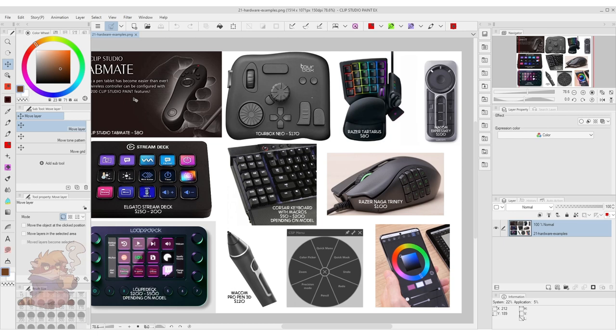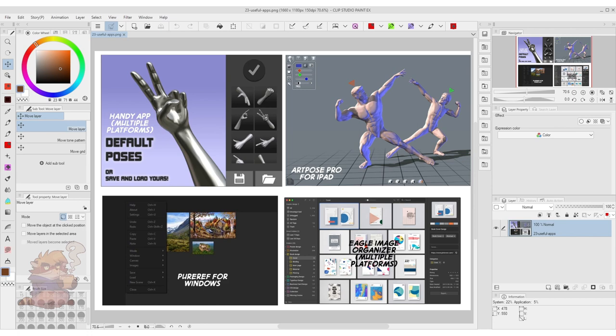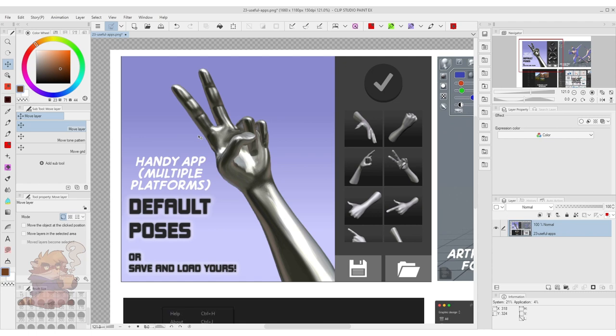Let's get into software a little bit. I'm just going through my little crib sheet here. Let's drop this in. A few universally useful applications to assist you with art. The Handy app exists, I believe, on Android and iPad, and I think there's a Windows version. Anyway, this is exactly what it looks like.